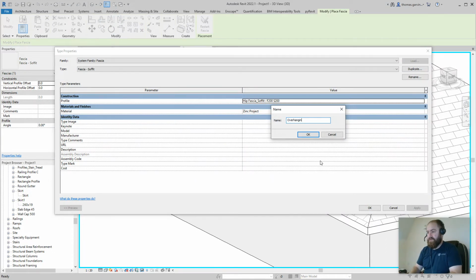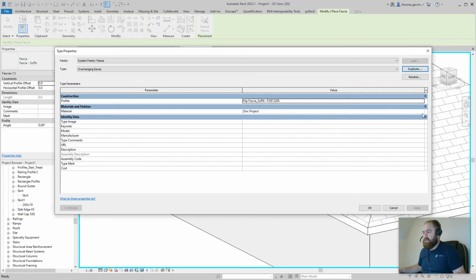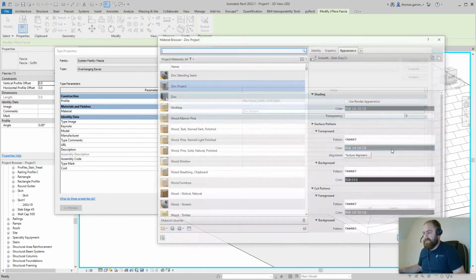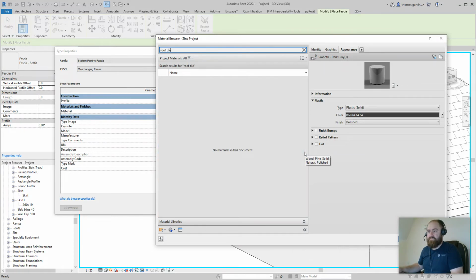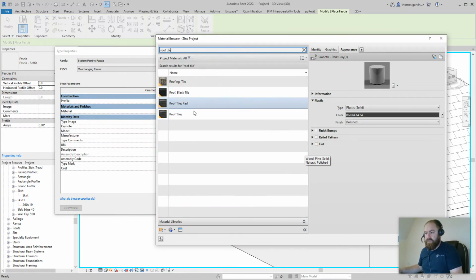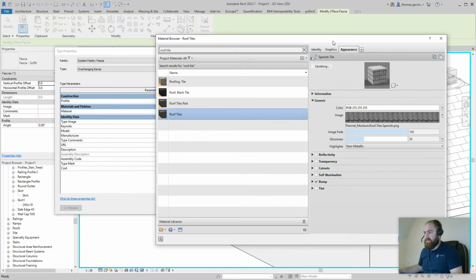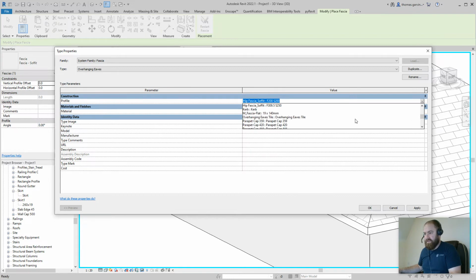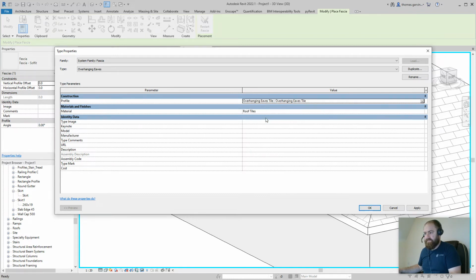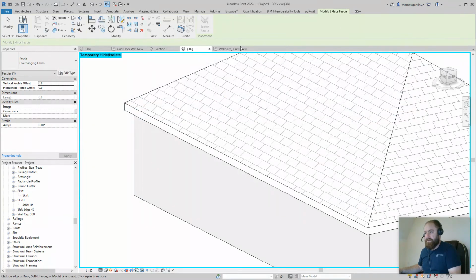Okay. Give it a name that makes sense. I'm going to change the material to the same material as the roof. As I said, it's roof tiles. It's this guy here, I think. Okay. I'm going to change the profile to the one we just loaded in. What do we call it? Overhang eaves, okay? And okay.